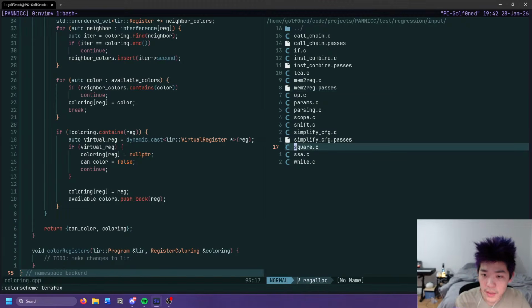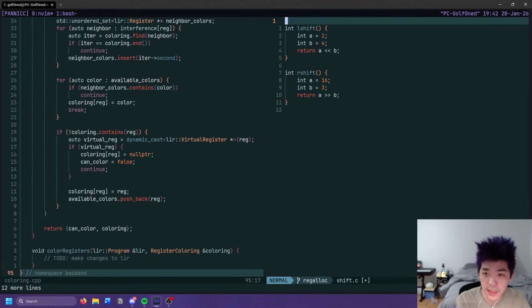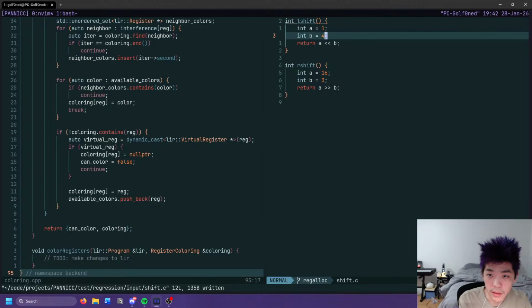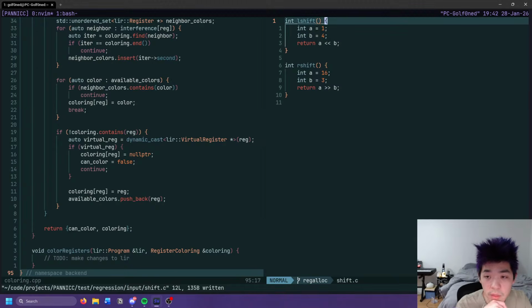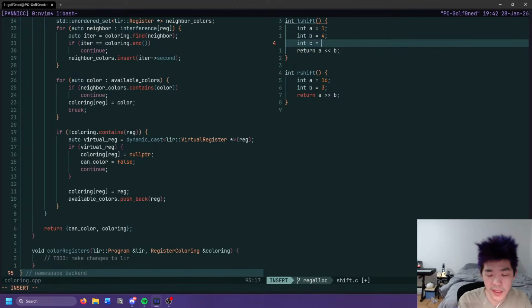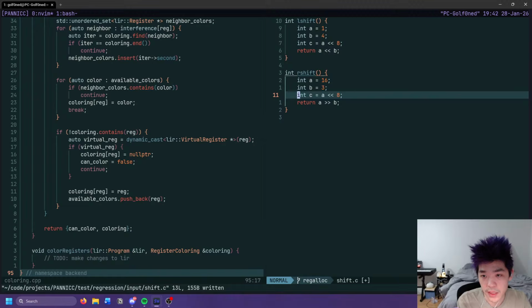Okay, yeah. So we have this shift test. Let's stick this in here. I think this is fine, to be honest. Maybe I should put more stuff in here. I don't really know what else to do with it. Looks good? Okay, neat. We'll stick in int C is like, I don't know, A left shift 8. And then we can do this here as well with right shift.